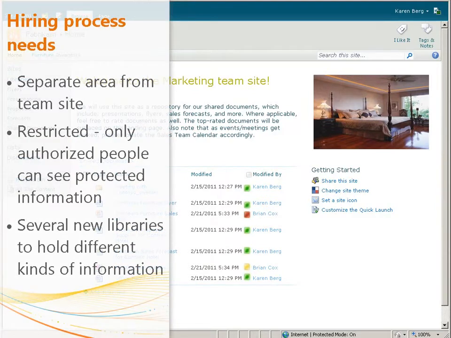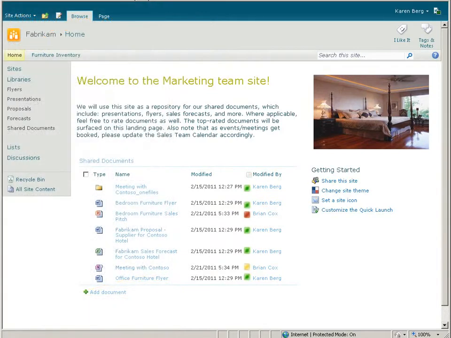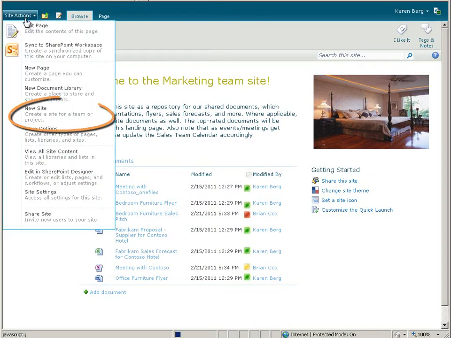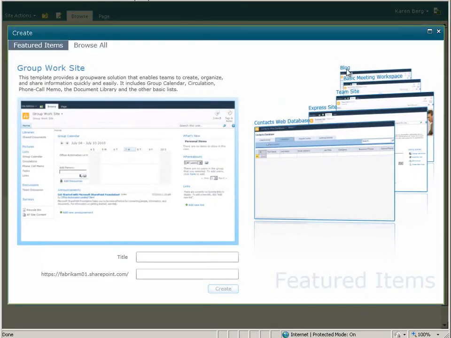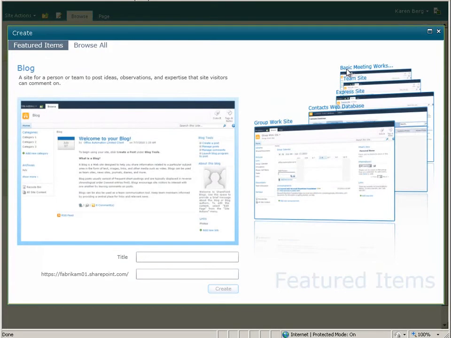For one thing, everyone in Karen's business unit can use our team site, but applicant resumes have personal information that we need to protect. With Office 365, we don't need any special help from IT to do what we need. We can simply create a new subsite on our team site and set it up the way we want.